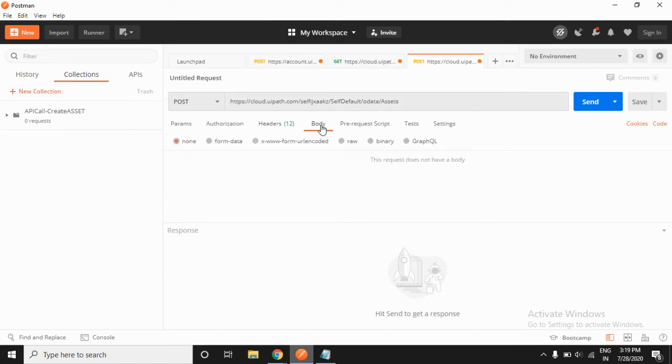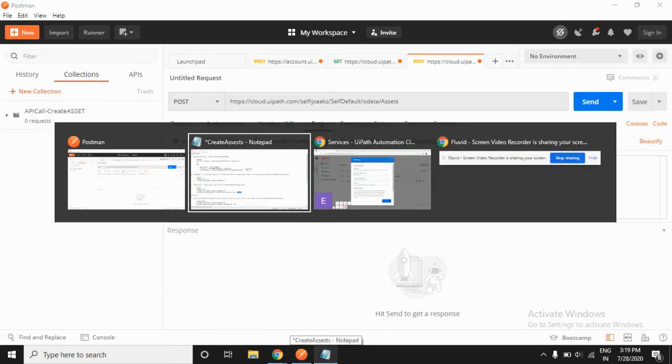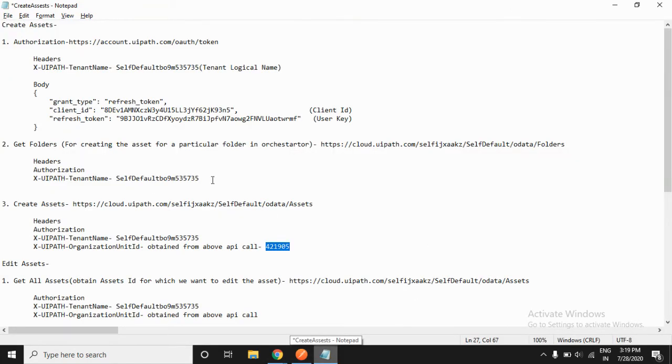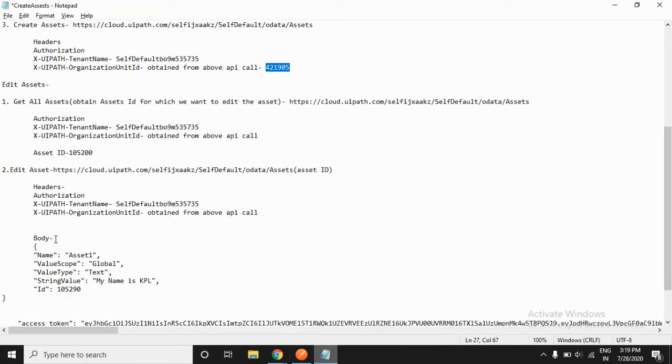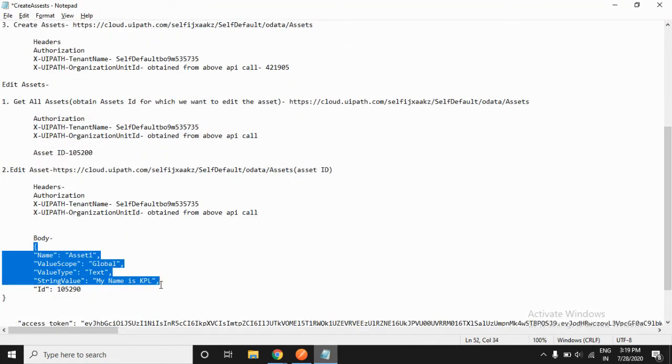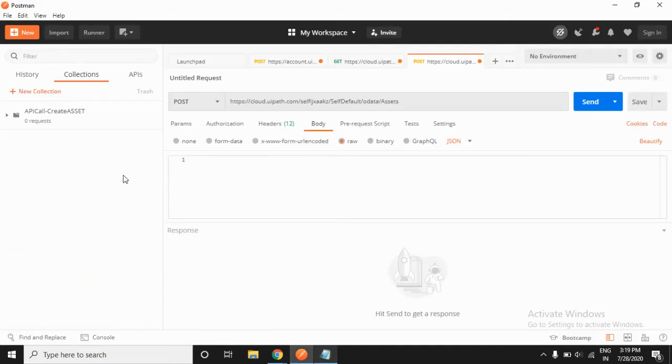For that, we have to again use a JSON format. I'm going to use the body in JSON format. I have created the body already. So for creating the assets, yeah, this is the body. I'm going to use it. Just paste it.